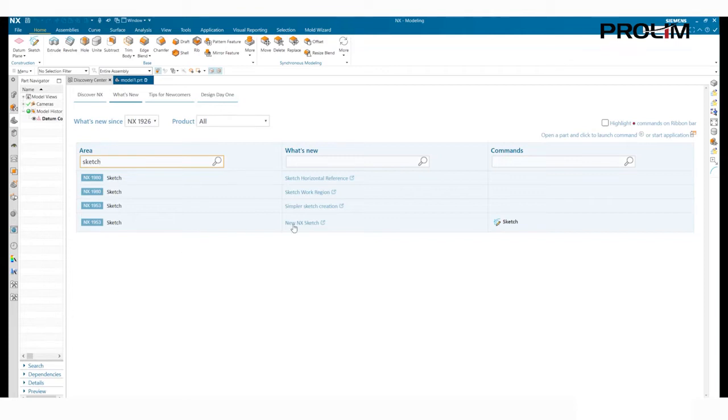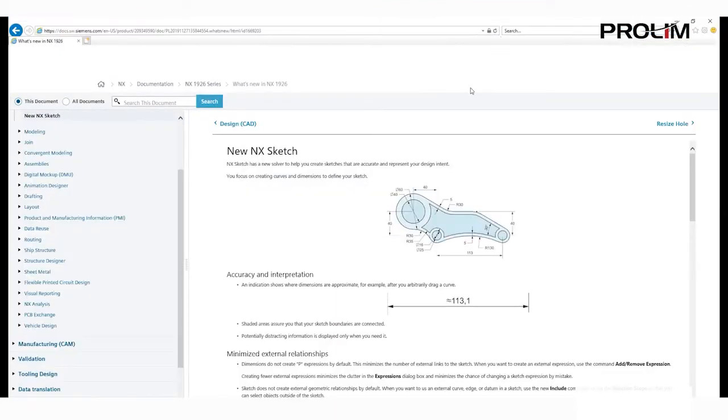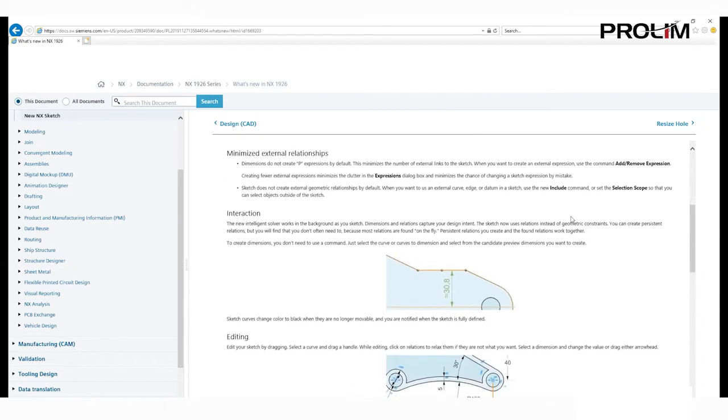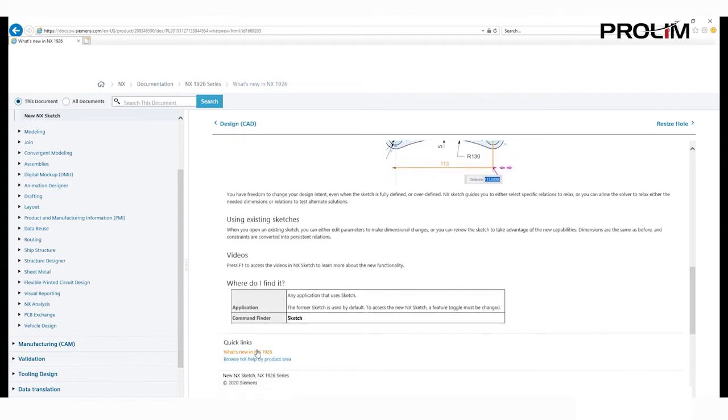One area that changes is what's new in NX Sketcher here. Once you hit this, it will bring up a web page and give you information on that. I'll go ahead and pull my web page over here. And you can see here it talks about the new NX Sketch. It goes in and explains a lot of the interaction, editing, and such. Additionally, you can come in here and you have areas that you can click here or even over here. So this is a quick area that you can go in if you're updating your NX and see what's new.